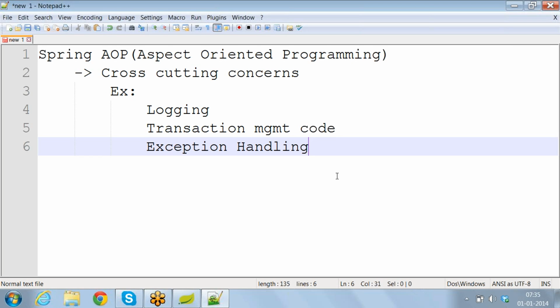How can we do this? That is what you learn here in AOP: how to contain this cross-cutting concern code. Instead of spreading it, you can write it in a module and configure it in such a way that it is applied throughout the application wherever it is needed. For that, first of all, I'll show you an example. Let's consider an example here.